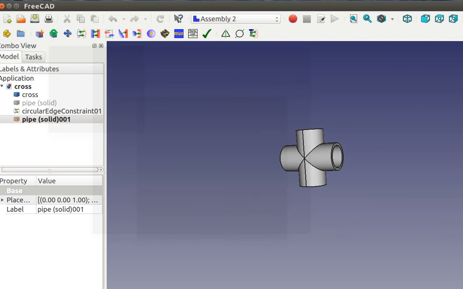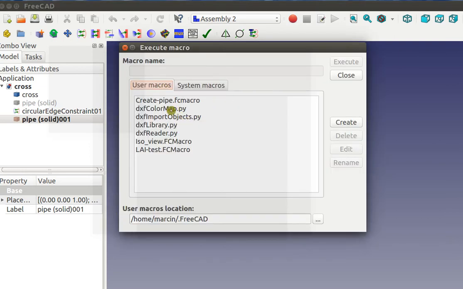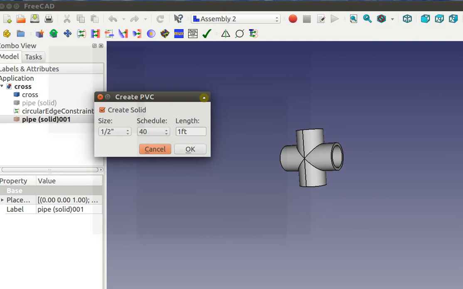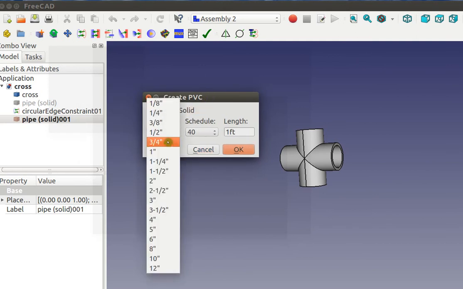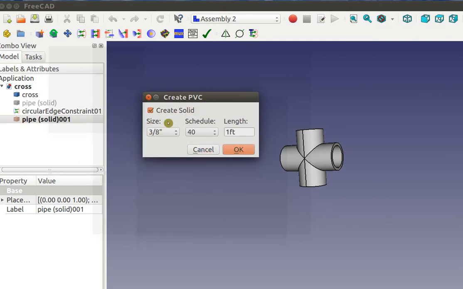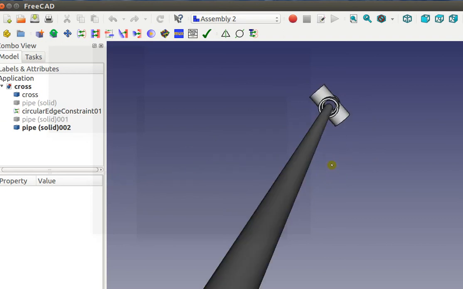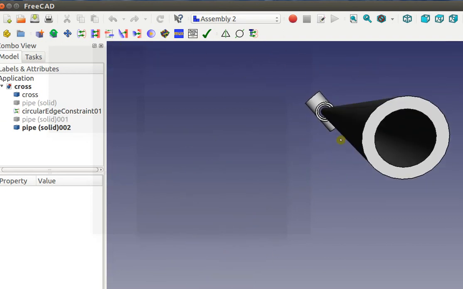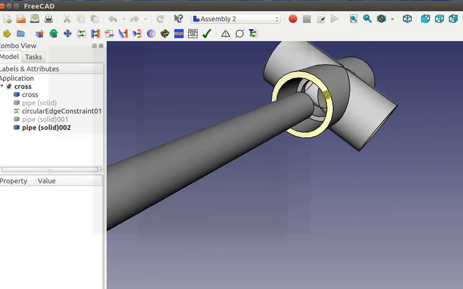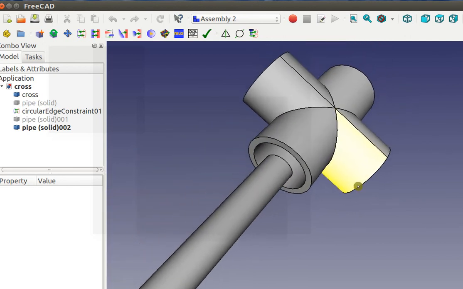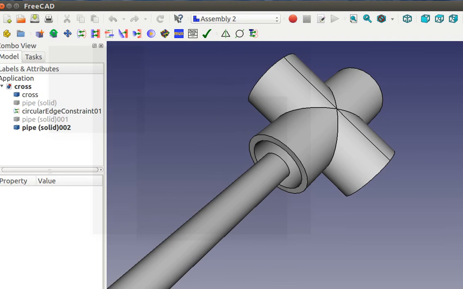So macro, macros, go to the create pipe macro. Once again, go to here. Now we're going to do a tiny pipe, say a 3/8 inch pipe, 2 feet long. Click OK. Yes, indeed, that was created. So this is a standard pipe that instead of trying to figure it out from scratch, what's the diameter and everything else, this macro allows us to do it. So that's a quick tutorial on adding macros.